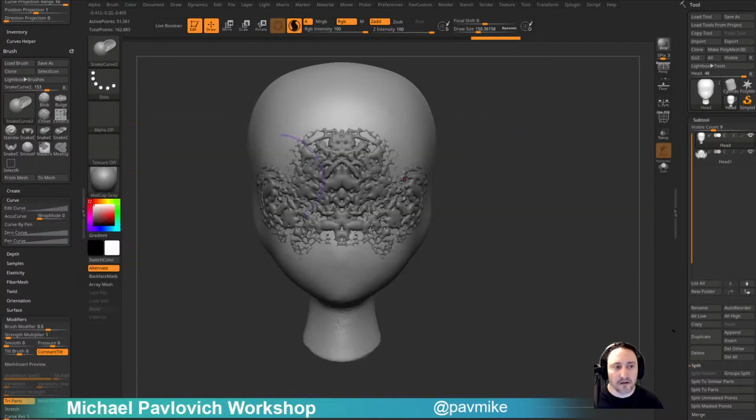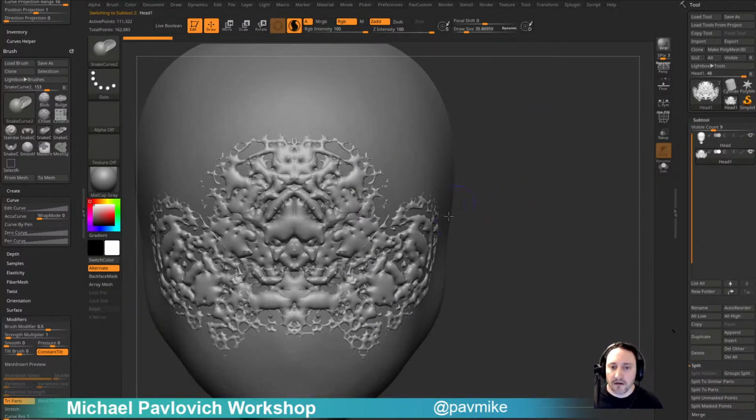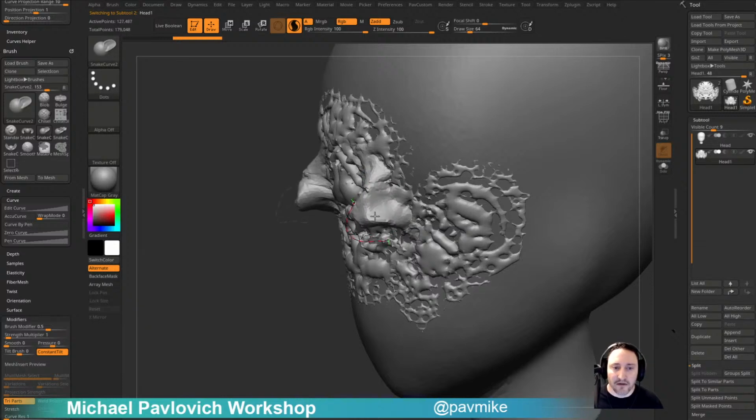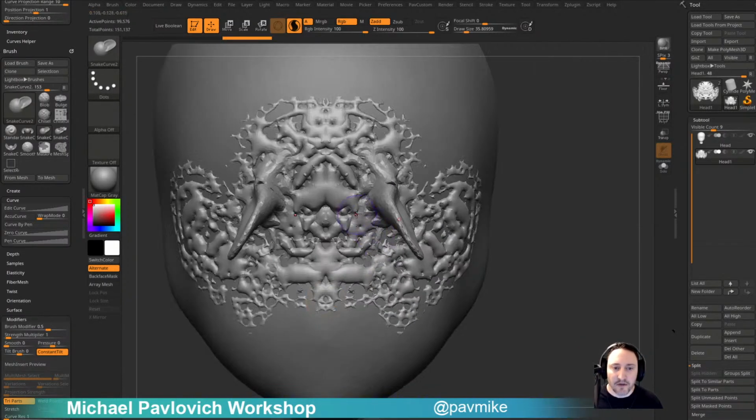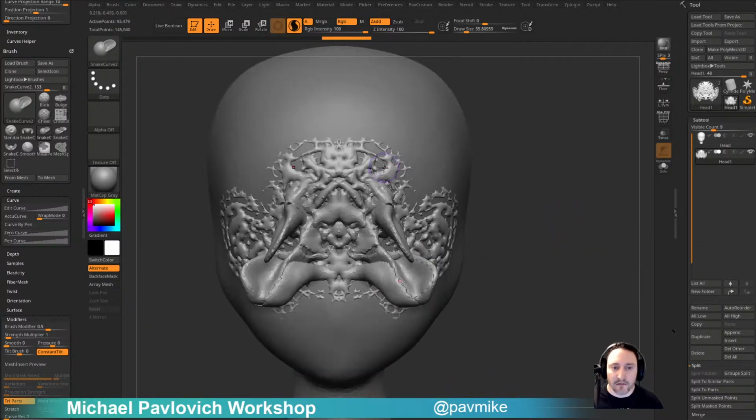I guess the snake hook is as good as any. And go through here, make our brush size smaller. And then you can go through here and you can start pulling out these little frilly things as well. So very quickly, you can start seeing little shapes. You can go through and start making cool creatures.